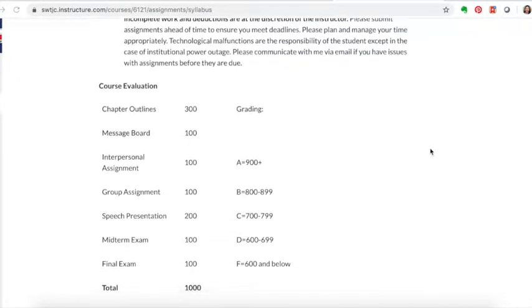Okay, so here's how the grading goes. Your outlines are worth 300 points, so that's 20 points per outline. Message board is 100 points. You're probably going to have about 10 message boards at 10 points apiece. Your interpersonal assignment is 100 points. Your group assignment is 100 points. Your speech presentation is 200 points. Your midterm and final are each 100 points, so that should add up to 1,000 points.